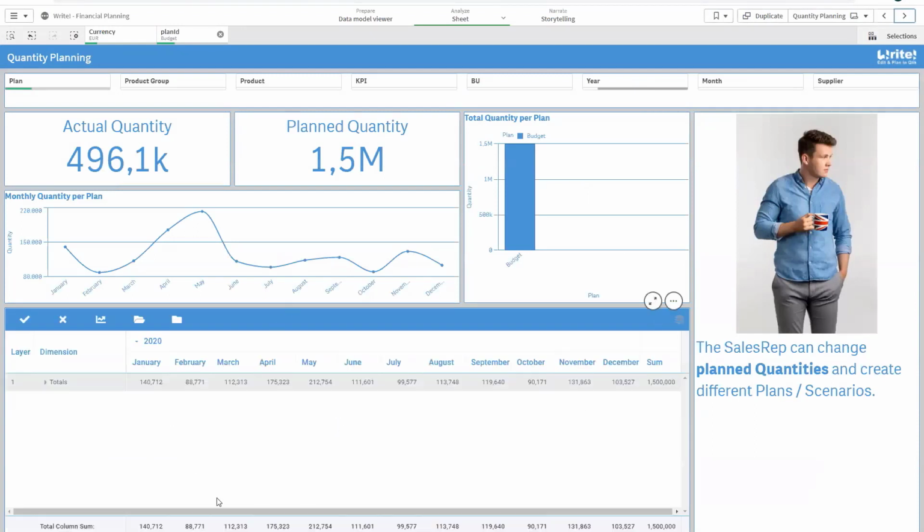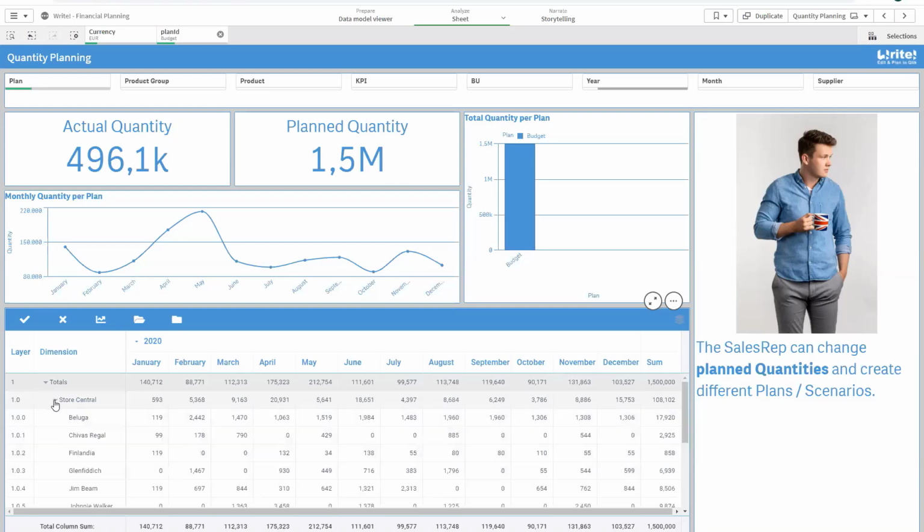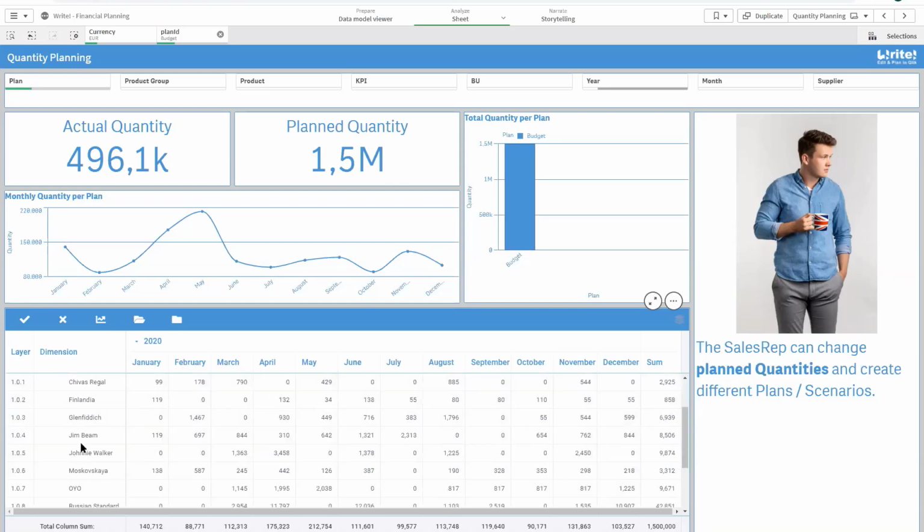And now it's also loading our plan solution down here, because what we have here is a quantity plan, as you can see. And what we allow here is that the sales rep can change the planned quantities and create different plans and scenarios. So in this example, we have a liquor store, or basically a company with several different liquor stores. And in this case, you can see a store central, for example. Underneath the store central, you can see the different liquors like Johnny Walker, Jim Beam, etc.